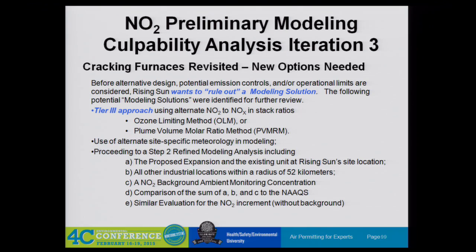So we meet with the design team again, and management wants to rule out any kind of modeling solution to this problem. Do we really have to get under the SIL? Can we look at the ozone limiting method, or this plume volume molar ratio?